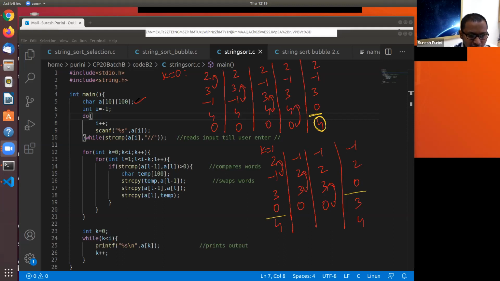And in this do while loop, you keep scanning the input, and when you see two backslashes in the input, that's when you terminate the input.